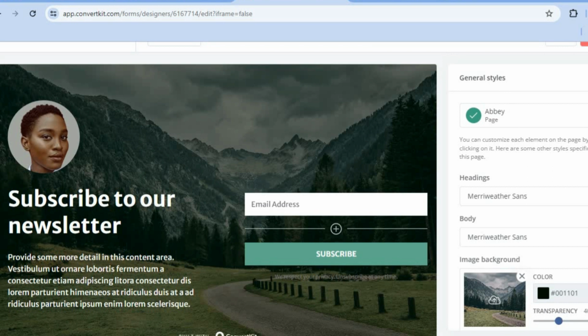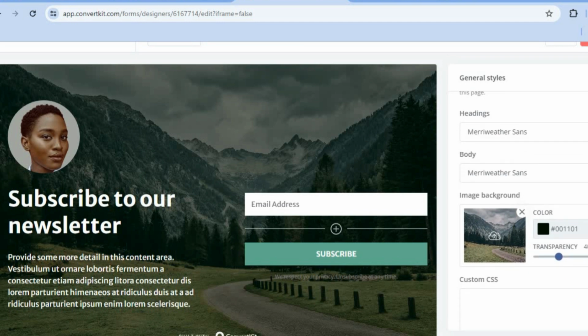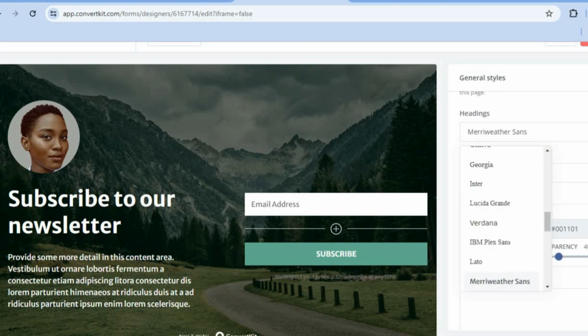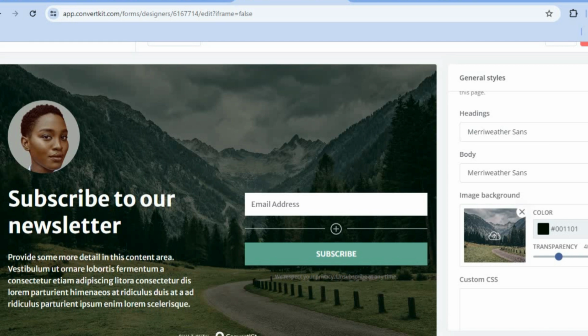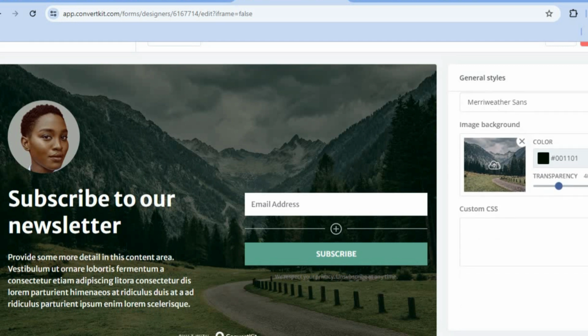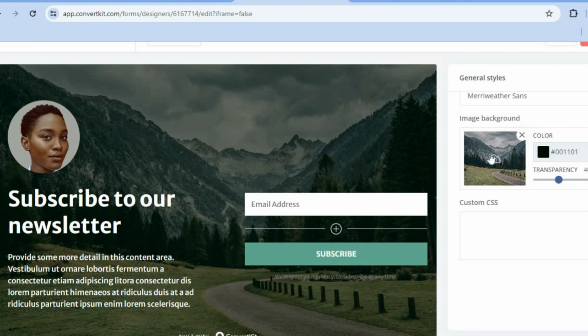Then from there you can scroll down and you can edit the heading font style, as you can see right there. You can change the font style. You can also change the font color. If you would like to change the background image, you can do that. As you can see, image background right here.